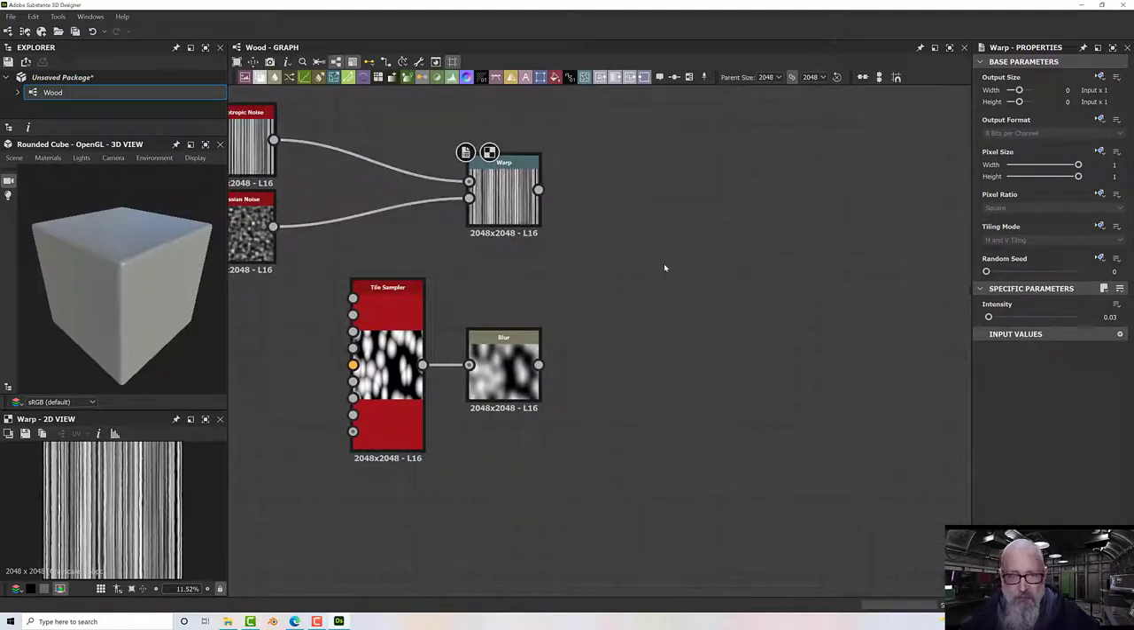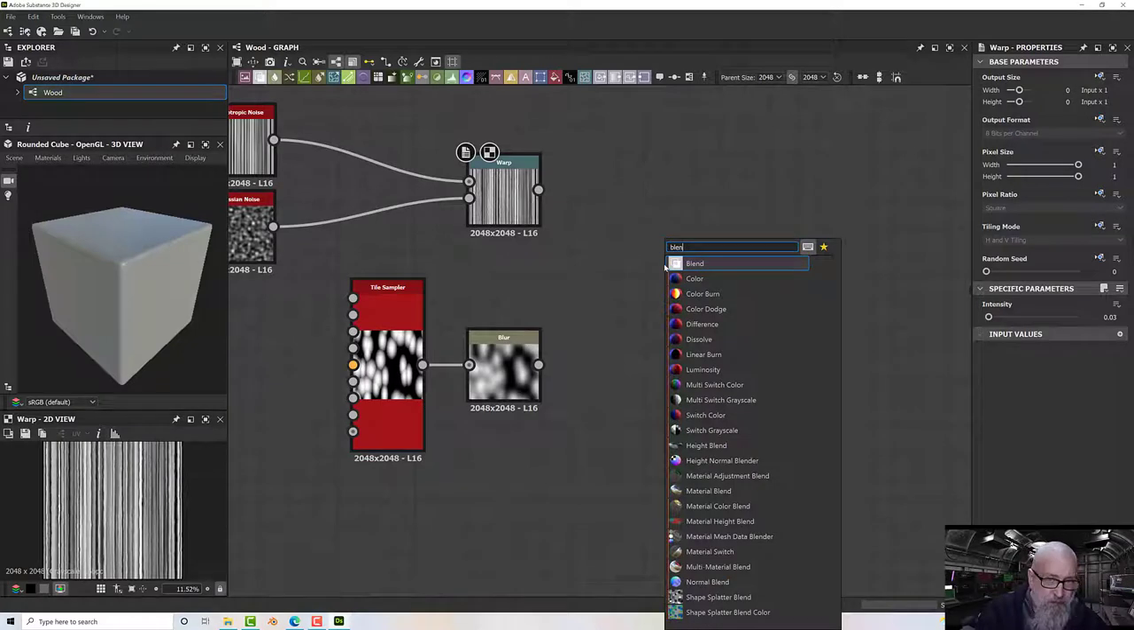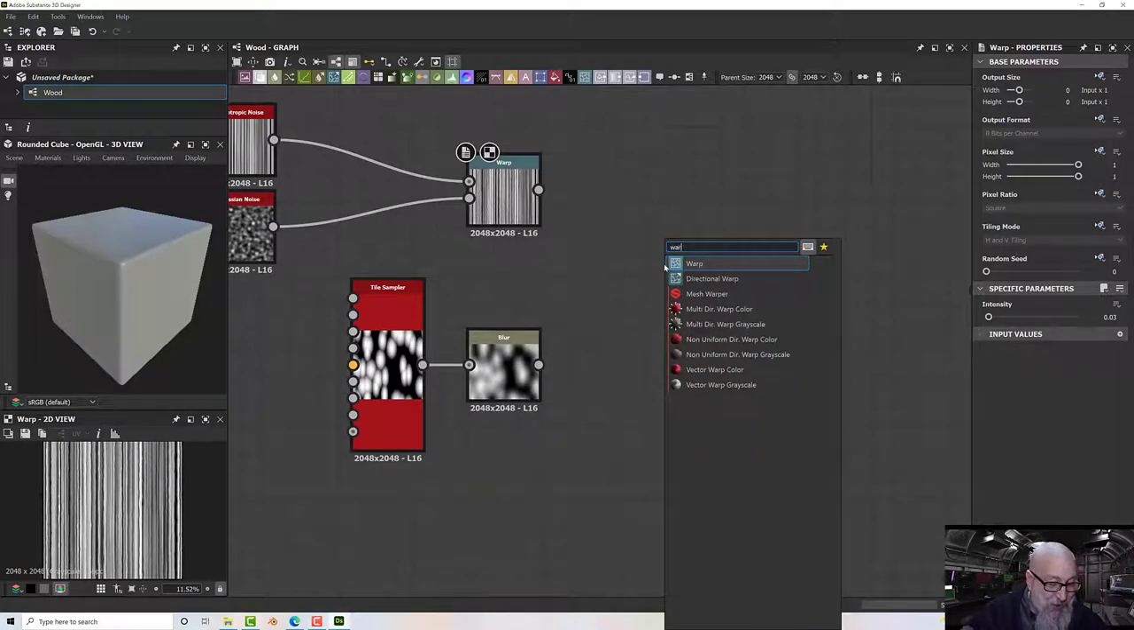There we go. So let's blend these together. No, I don't want to blend them together at all. I just want to warp them.